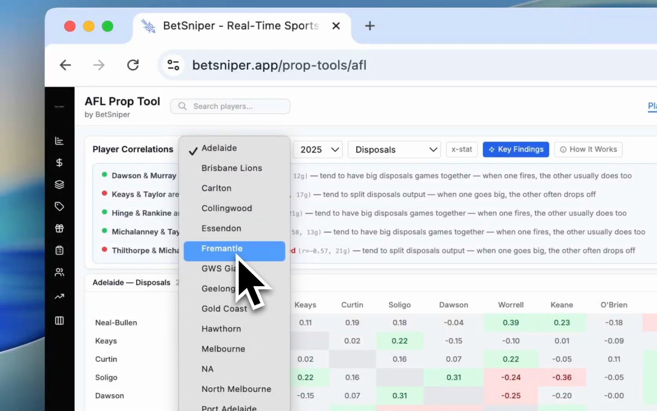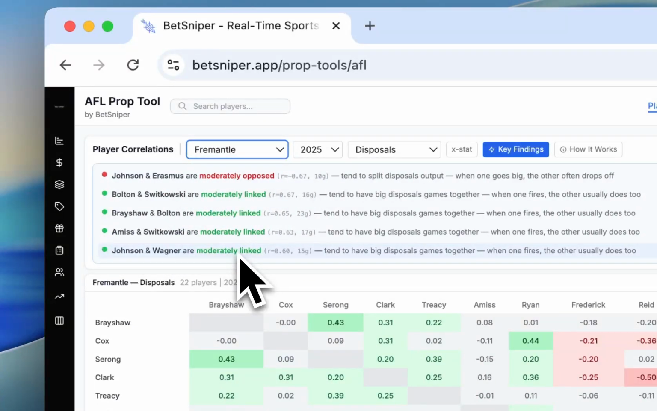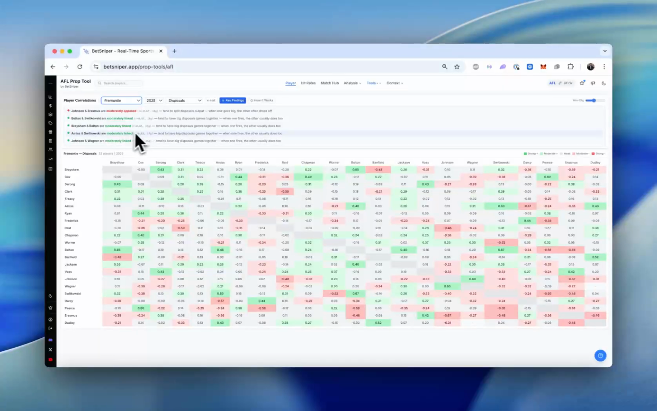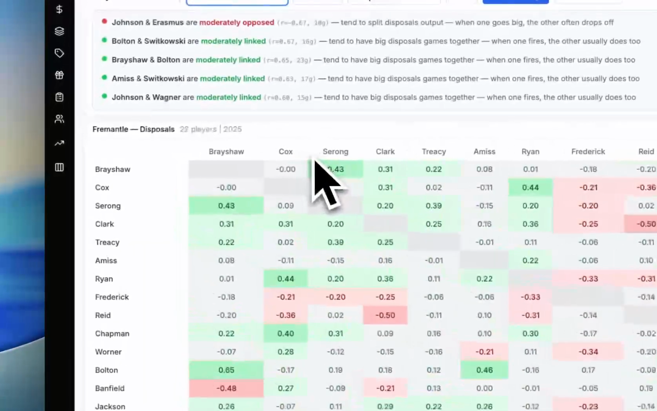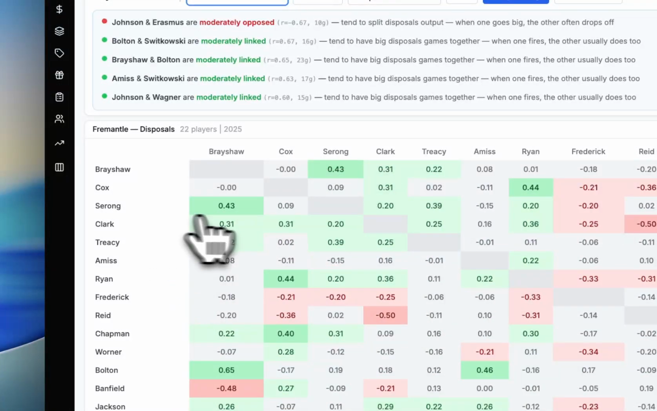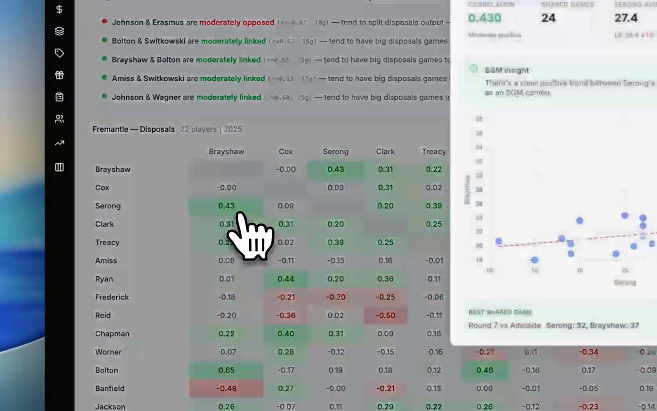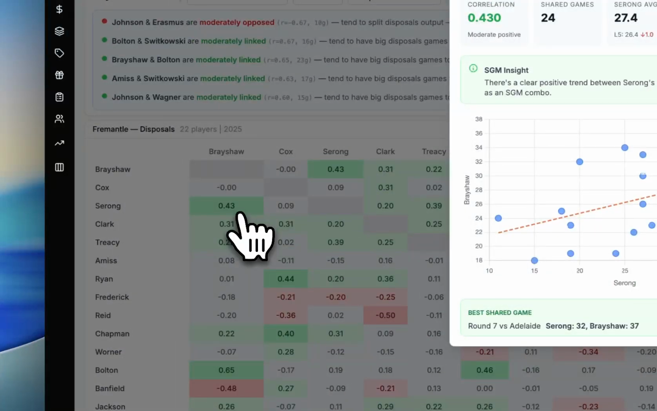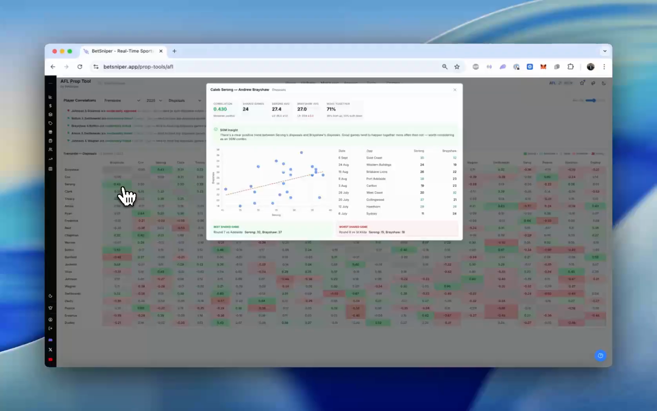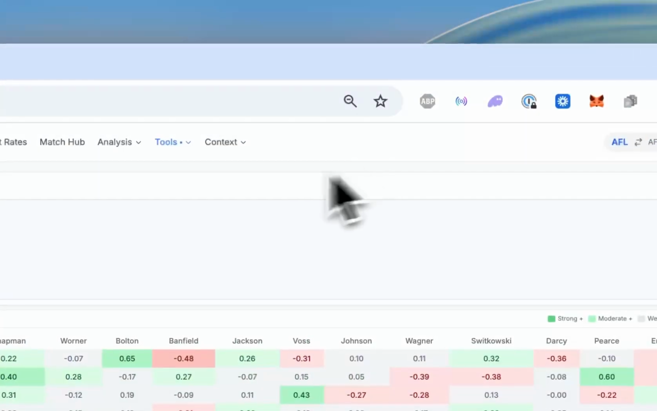Another example, if we look at Fremantle, we can take a look at Brayshaw and Sarong. You can see there's quite a strong correlation between those two. This indicates that in good games, they both move together, and in other games, they don't. So playing them both overs actually is not such a bad idea, because when they do well, they both do well. This can help you provide extra context when putting together your same game multis.